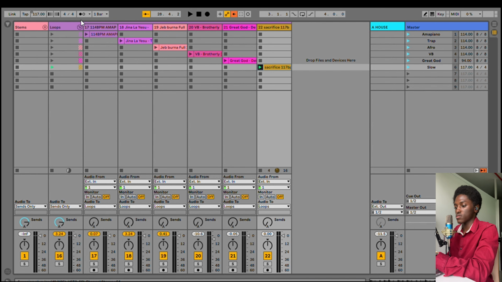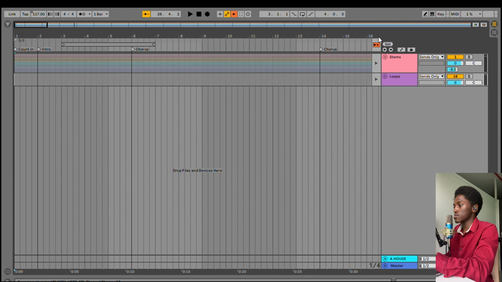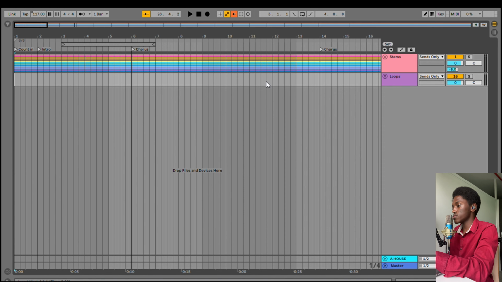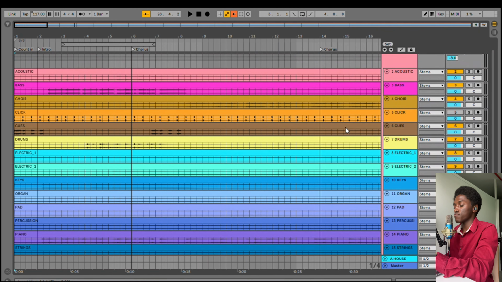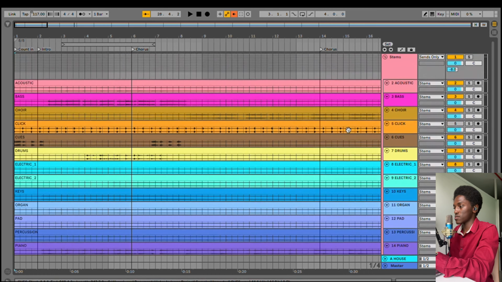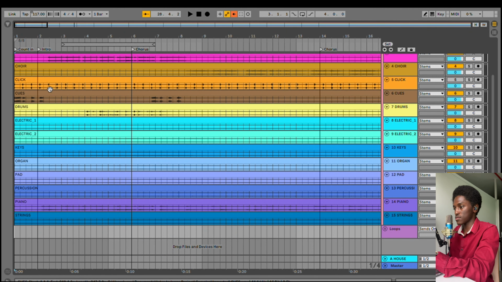Then we go to stems. Stems, or multi-tracks, whatever you want to call them, are the individual recordings that make up the master. For example, we have this song, Excess Love. I guess this is a common song.